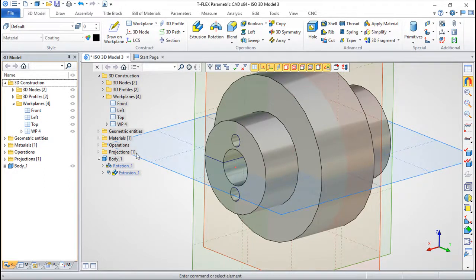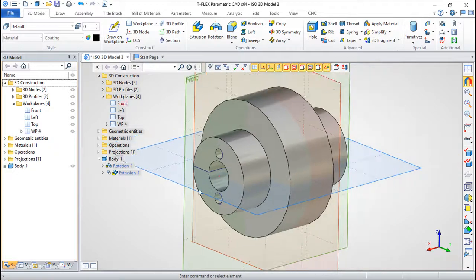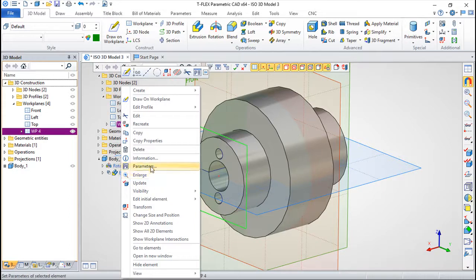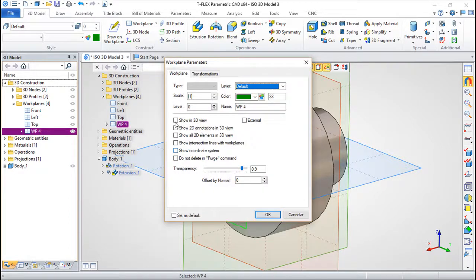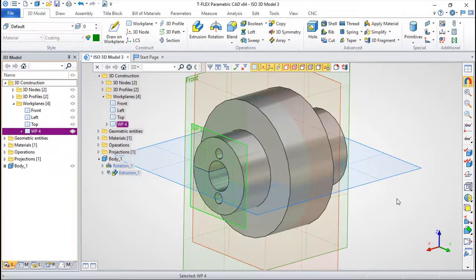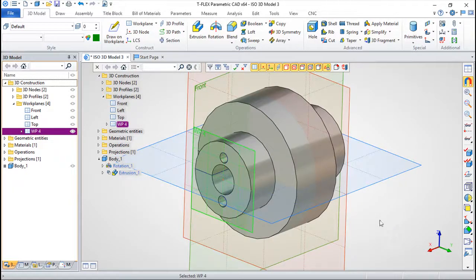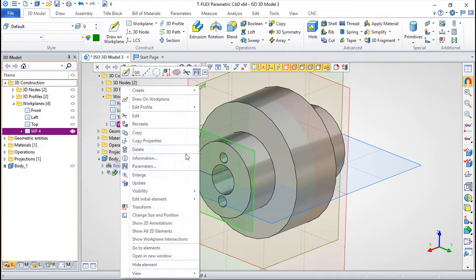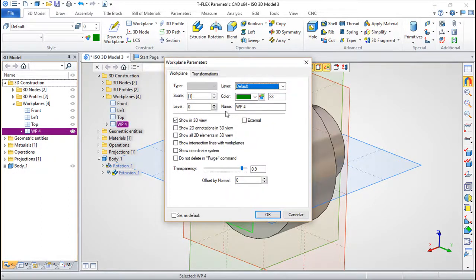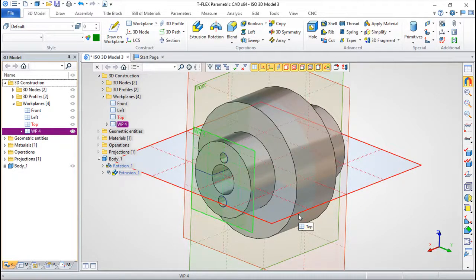There is one interesting thing also, that if we open the parameters of this work plan, I can say show in 3D, because by default it's not shown, and we can see it in 3D. Not only the display, but also some configurations about the name, the colors, whatever. I think it's very straightforward, so not very difficult.